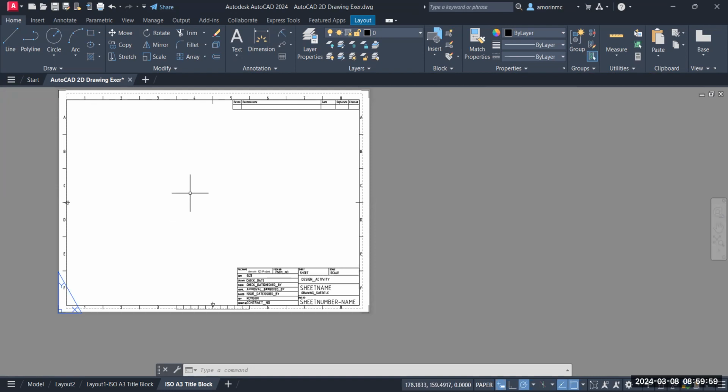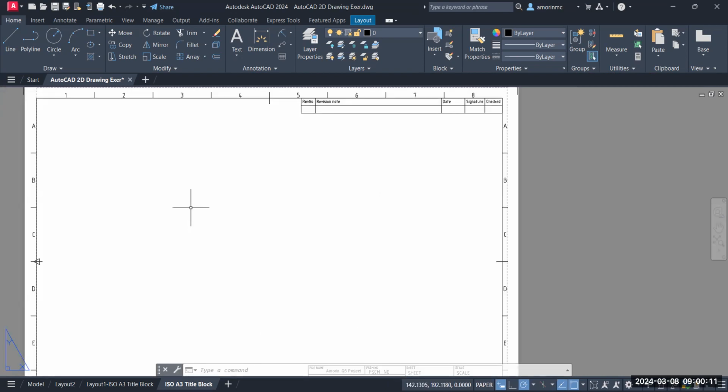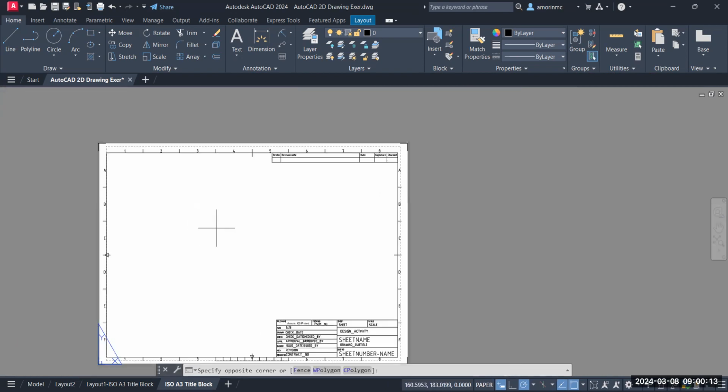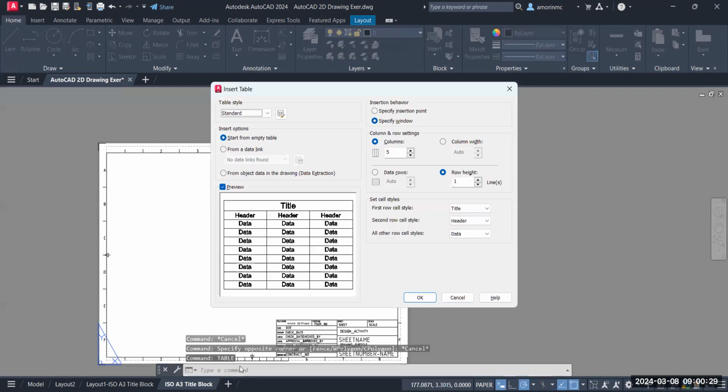So next agenda is how to create a parts list or your bill of materials. So dito na natin i-insert mismo sa ating layout. Okay? So let's create a table since ganun naman yung format for our parts list. Okay? So let's create a table. So type natin sa ating command prompt table. Press enter. So magpa-pop up yung insert table window.